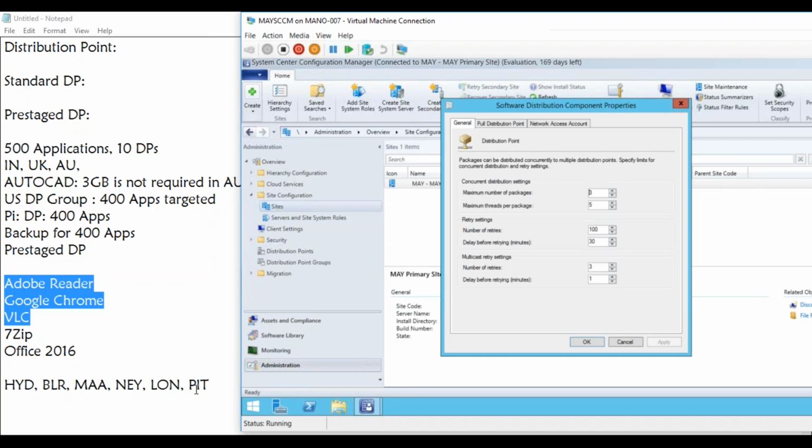Guys, is this clear? So Manohar, these are the standard, is it? Not more than 5, or can you change them? You can change them. I'm just explaining the default values. Default values are 3 and 5. You can change them.